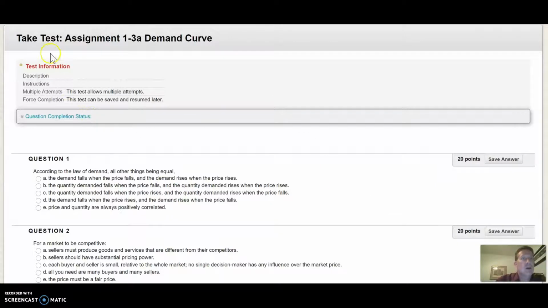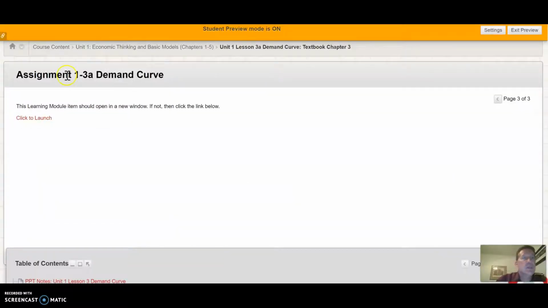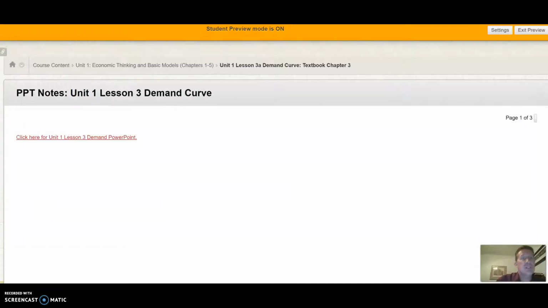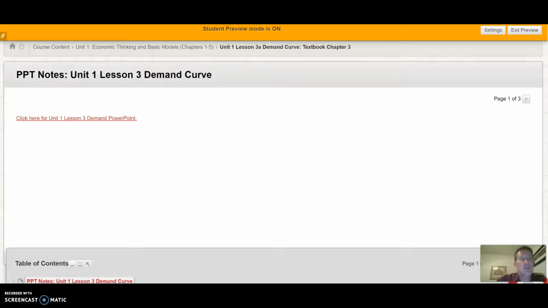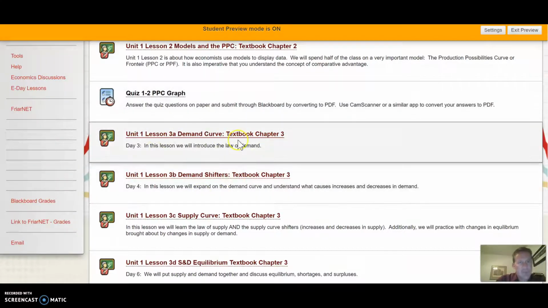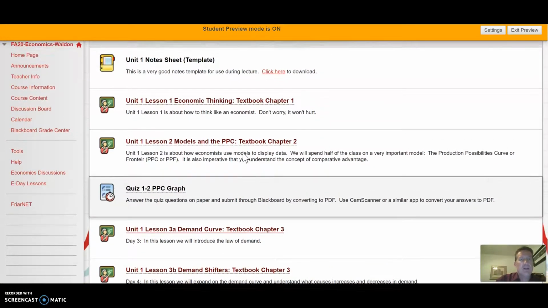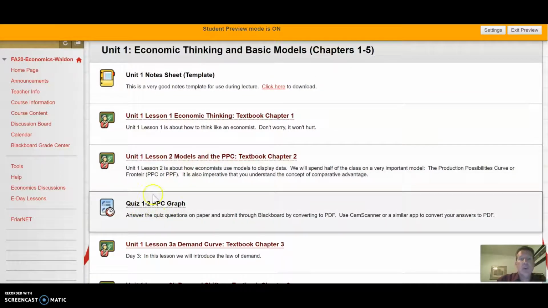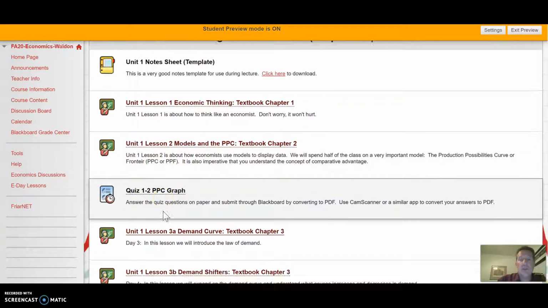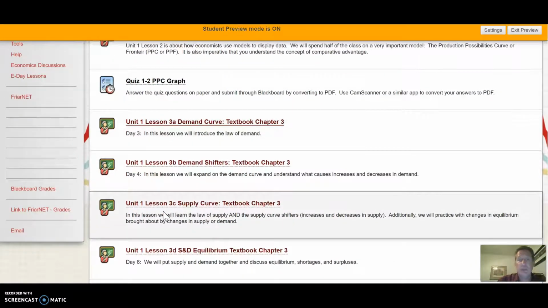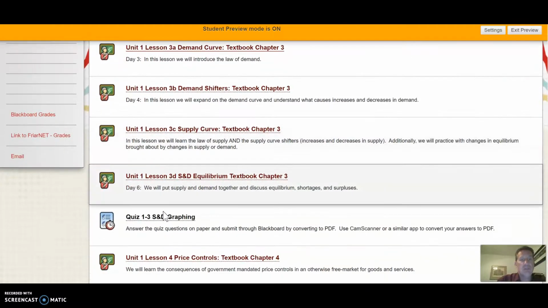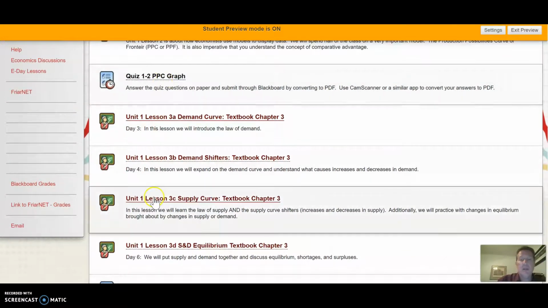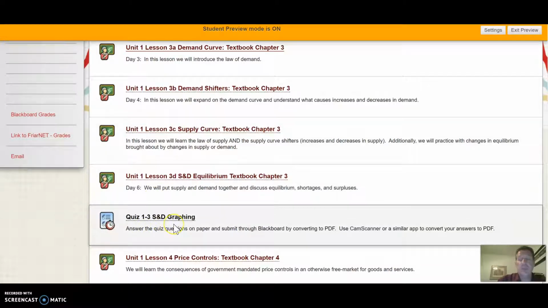Now, I'm going to cancel this out. I don't need to take the quiz or the test. I'm going to go back to course content again, because that's a good place to start. Inside of the Unit 1 folder, you'll also find the quiz. Each of the quizzes is going to be in the unit folders. In this unit, we have 2 quizzes: one over the PPC, and one over supply and demand.